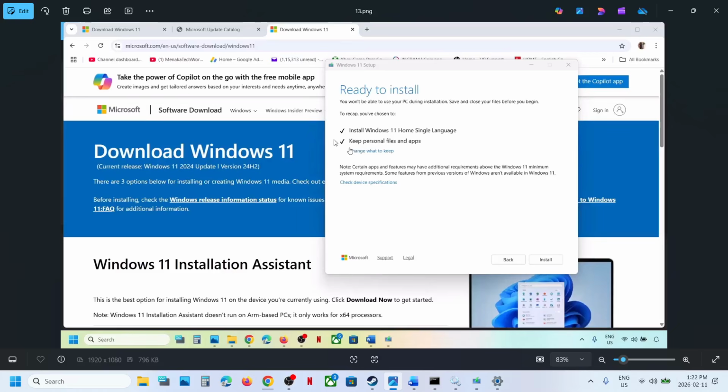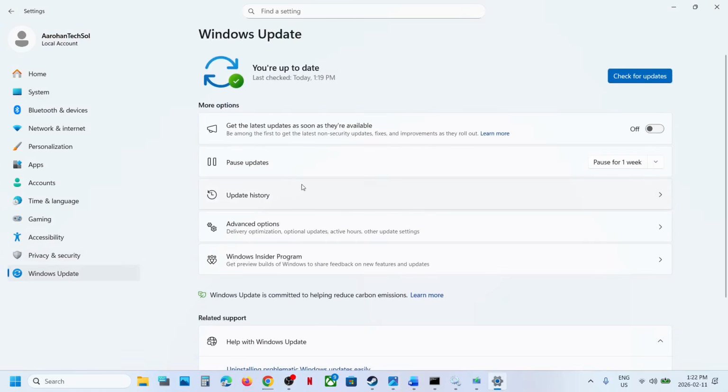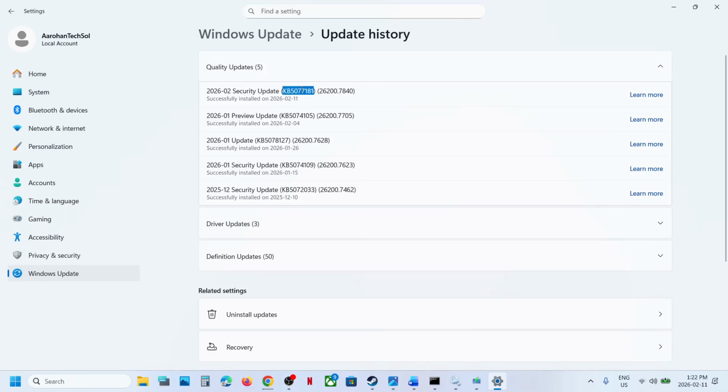By default the option to keep personal files and app would be checked. When this is checked, you will not lose any data on the computer, so make sure this is checked and then hit install. After the installation you can log into the computer and then update your Windows 11. So one of the steps shown in this video should help you to install this update successfully.